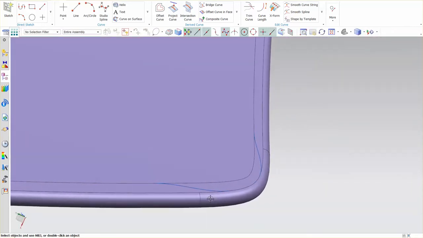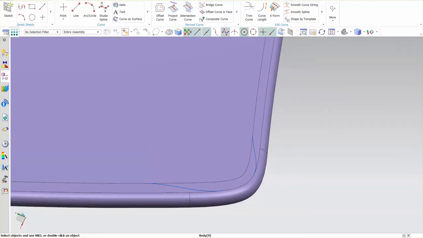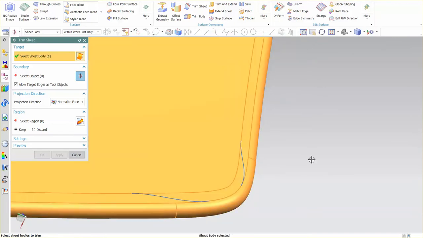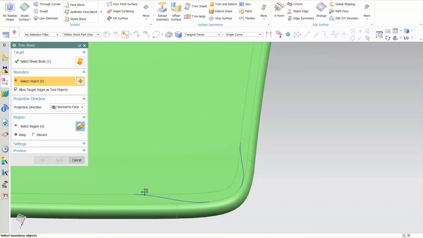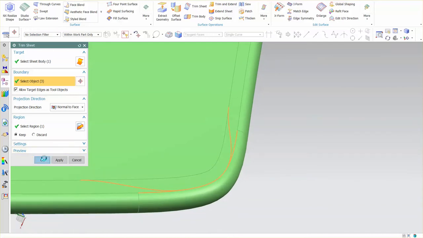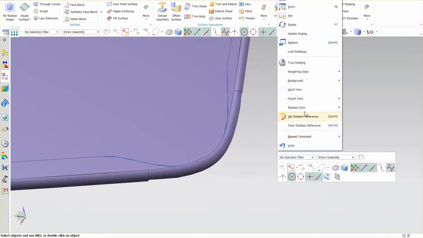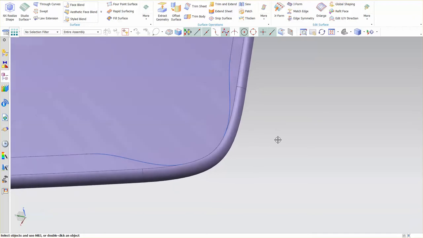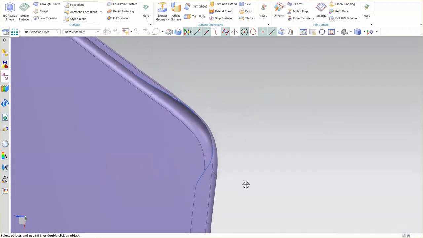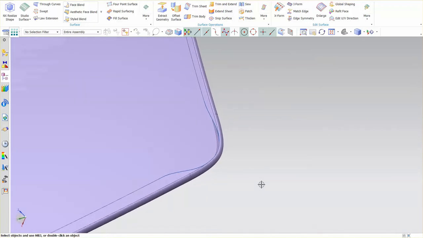Now I need to remove that material. So I'll just go back into my surface, trim sheet, pick my sheet, and my boundary is going to be this curve, and this curve. Select OK. Let me update my display so it looks clean. And here you can see a far more representative hem in those tight corners.